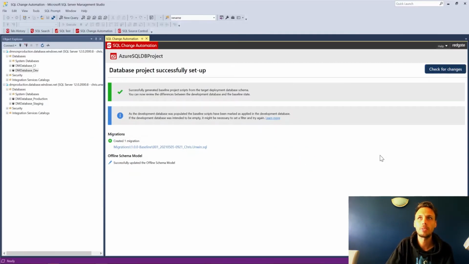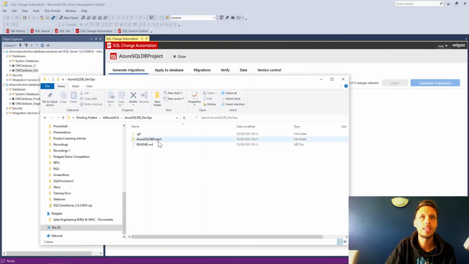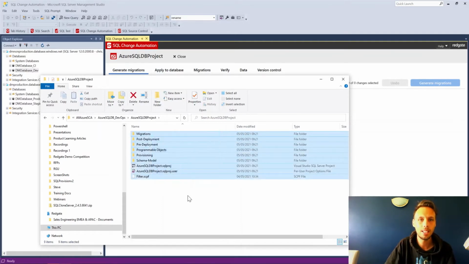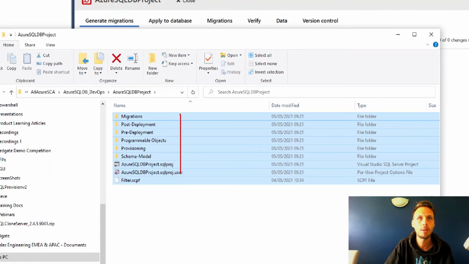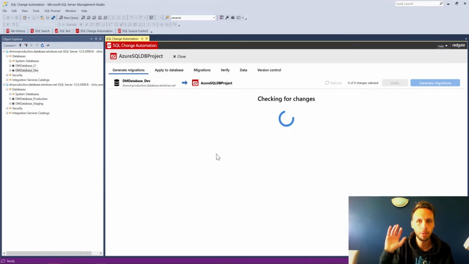I'm going to hit check for changes. And this is going to compare our project with our dev database. And it's going to figure out if there are any changes. We should see that our project has now appeared in our folder, our migrations, programmable objects, schema model, etc. Fantastic. So we've got all of that. The provisioning information should be updated with our Azure SQL DB information there. Nothing sensitive, just the stuff we need to know to create an Azure SQL DB.